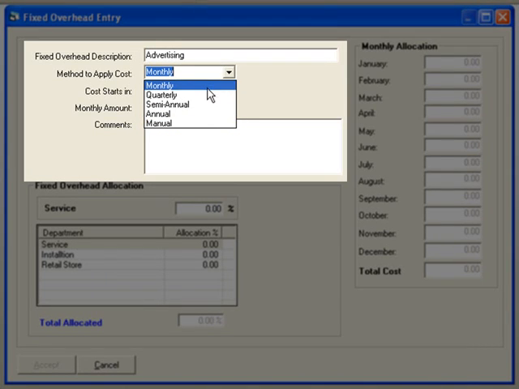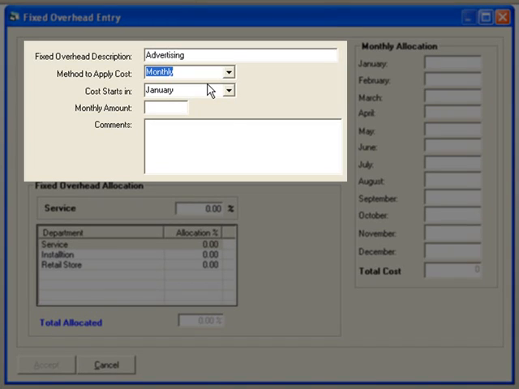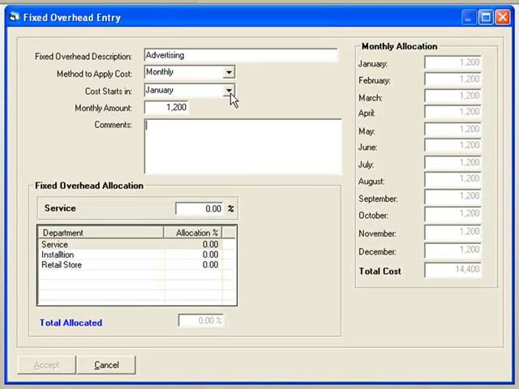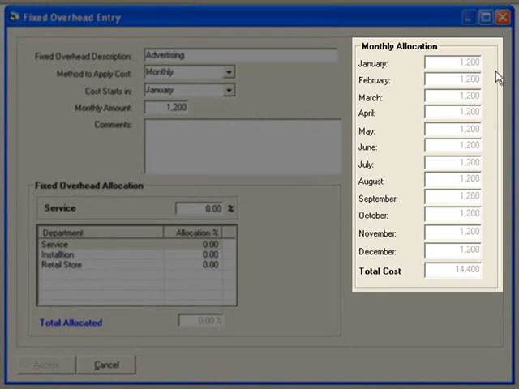In our particular case, we're going to say this expense happens monthly. And what month does the cost start in? Well, it's going to start in January. We're going to pretty much allocate dollars for this all throughout the entire year. So it starts in January. And the amount per month, well, in our case, we're spending $1,200 per month. You can see a couple of things happen. As soon as we enter in that dollar amount, over on the right in the monthly allocation section, you will see it is now allocated $1,200 per month throughout the entire year for a total cost of $14,400.